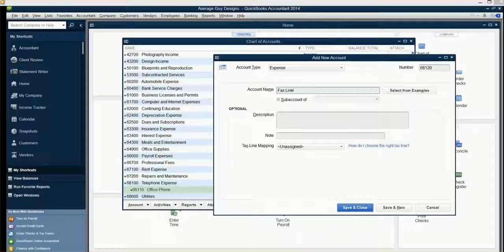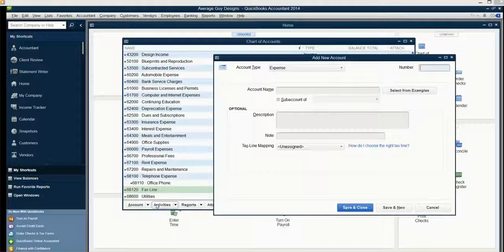We are going to put description. Description will be the phone number. Okay, so this is the fax line phone number, and 4015. And then after that, we are going to do save and new because there's one more. So now we see two of them. Oops, we made a mistake for fax line, so let's fix it. So save and close for now.